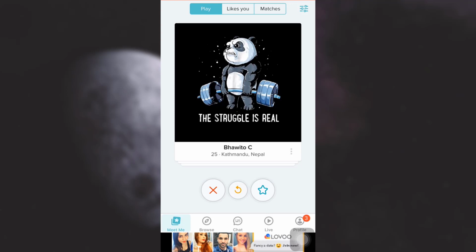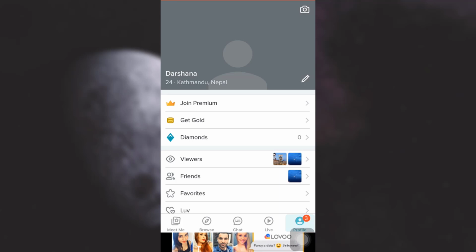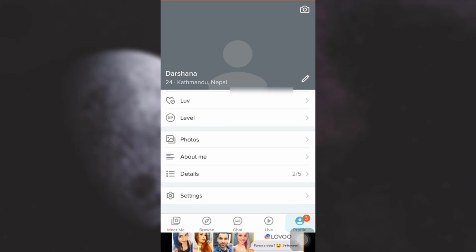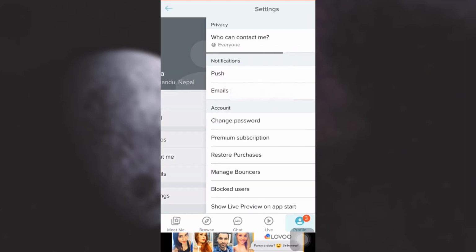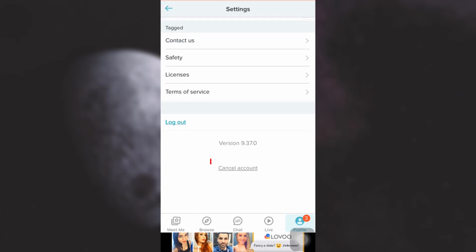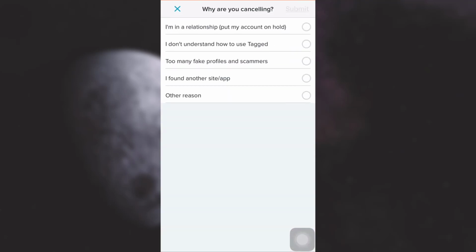Tap on it. After tapping on profile, when you scroll down, you will see an option that says settings. Tap on it. Then scroll downwards, and on the last option you will see cancel account. So tap on cancel account, and then tagged will ask you the reason why you're canceling. So select an option that is the most suitable to you, and then tap on submit.